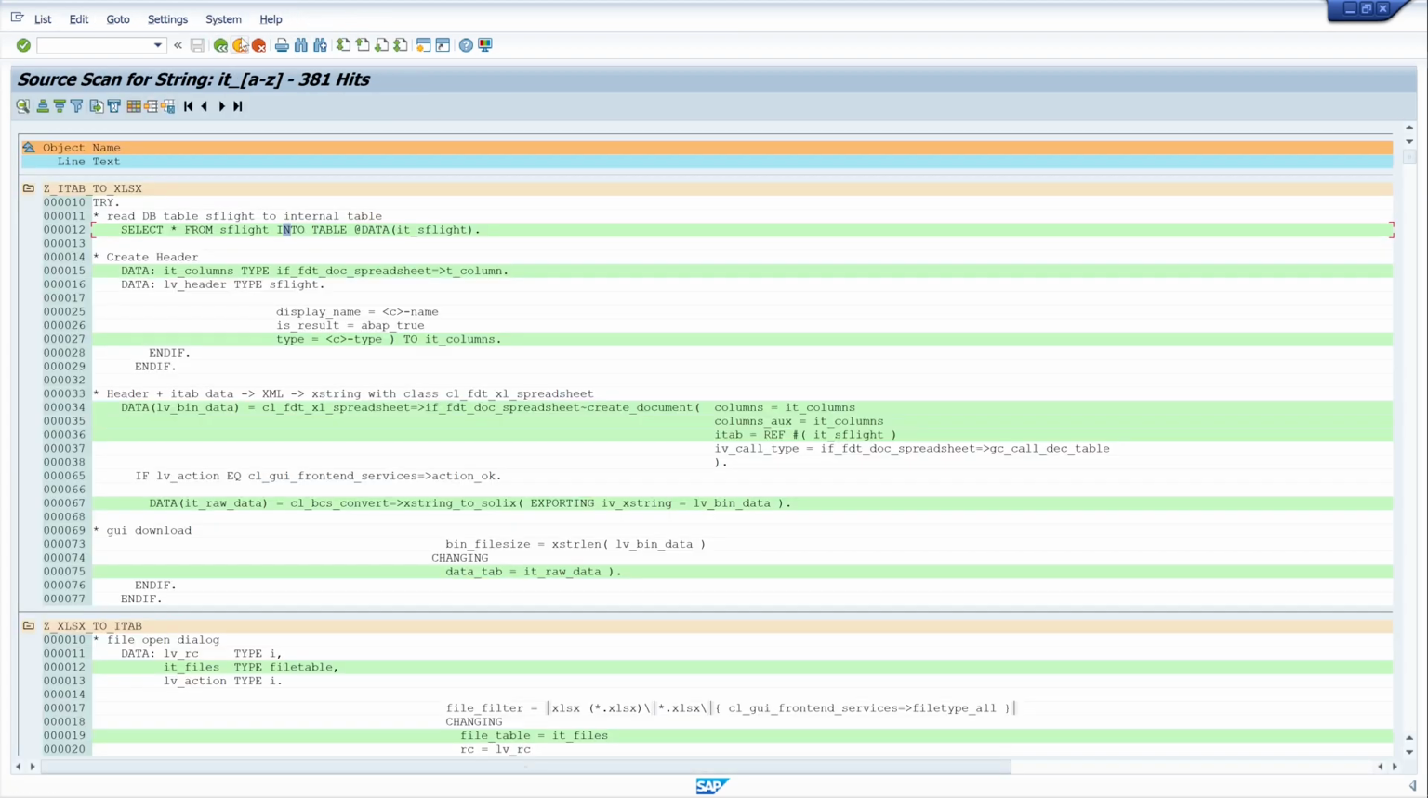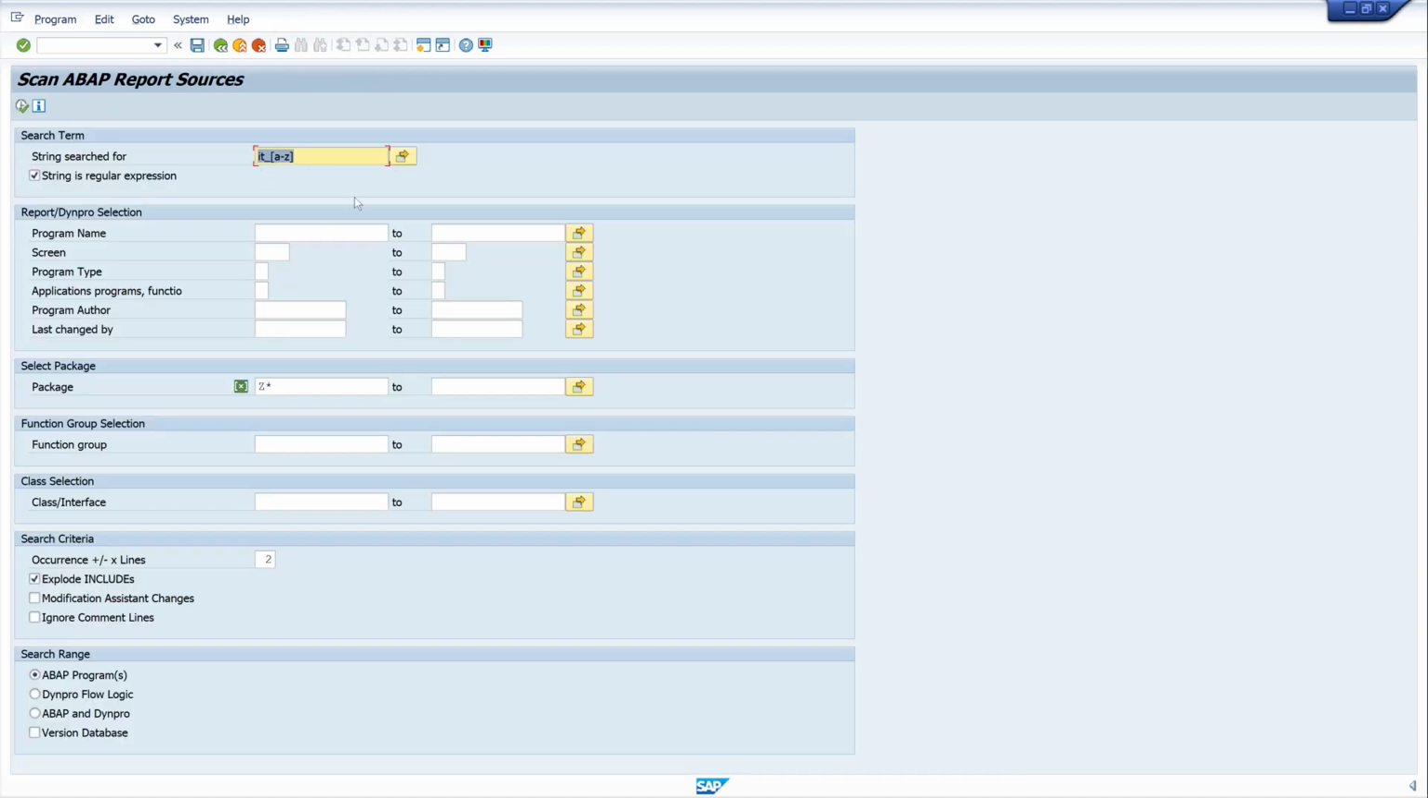Okay. At the end, a short comparison of the two possibilities. I use the transaction code scanner to quickly search for packages or programs. If the search is a bit more complex or time consuming, I use the program RS ABAP source scan to carry out more detailed searches. I hope the programs are useful and that they were not yet known.